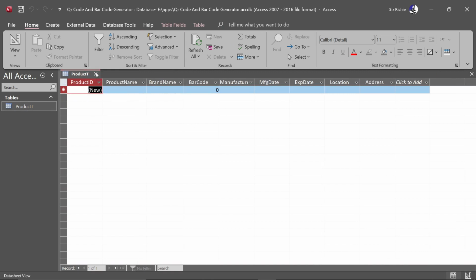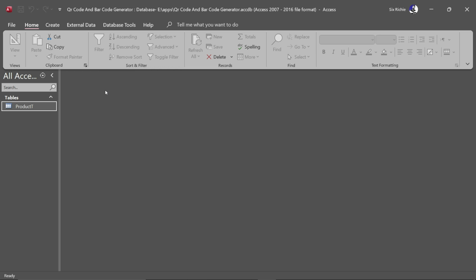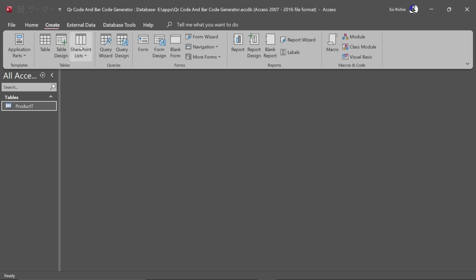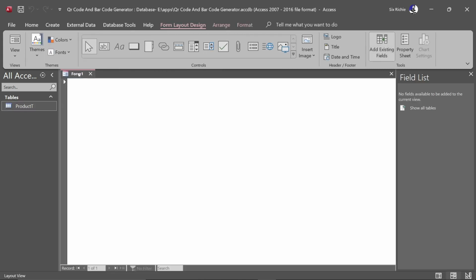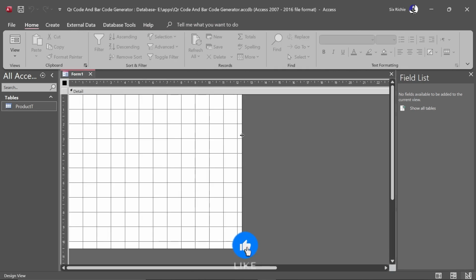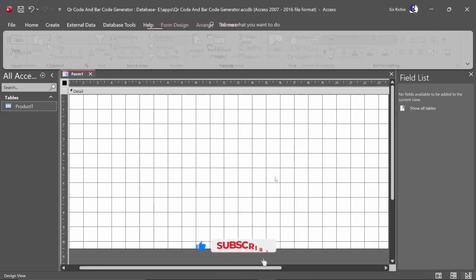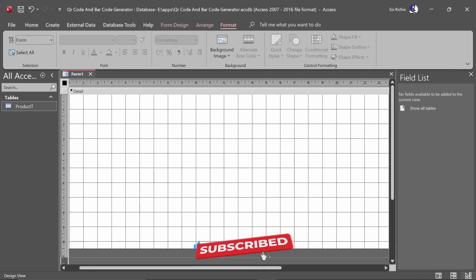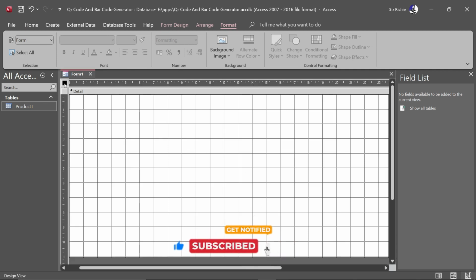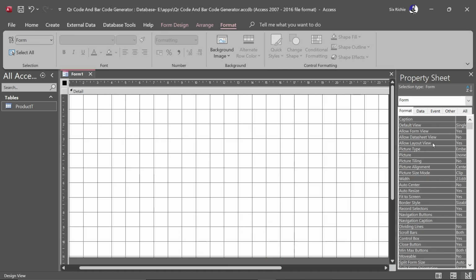So now the other thing, we are going to build a form. First of all, I am going to create a blank form. Then I will go to design view. From design view, I will expand it up to here, I think that will be better, then go to properties, and we set things here.